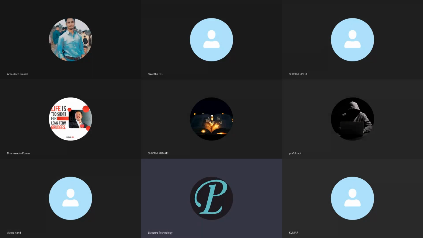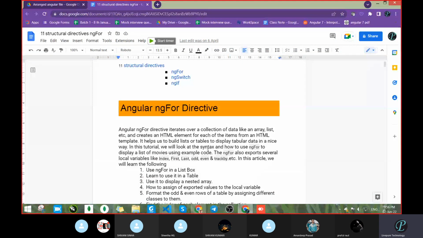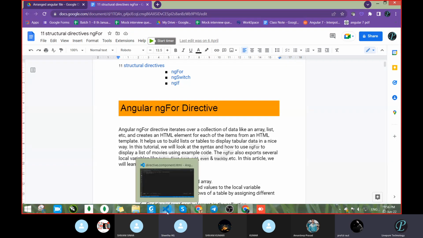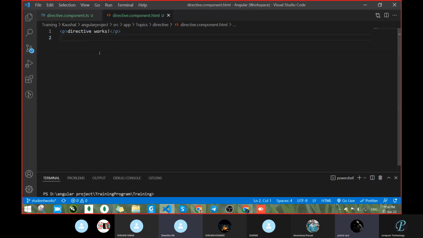So we can change the behavior of DOM in different ways. There are, I think, how many types was there? 3 or 4? 3. Yes, sir. What were those? Component, structural, and attribute. So what is component directive?